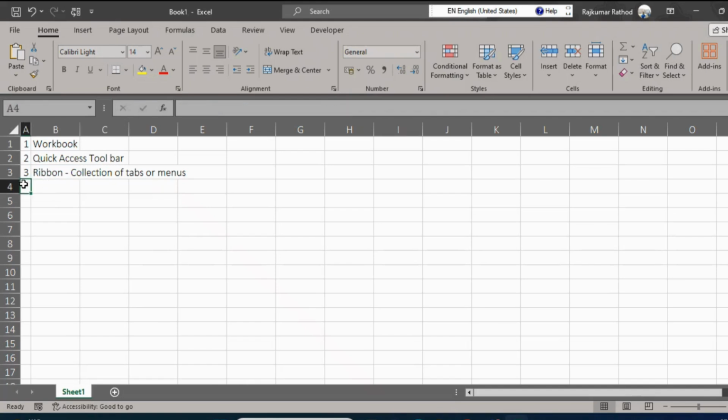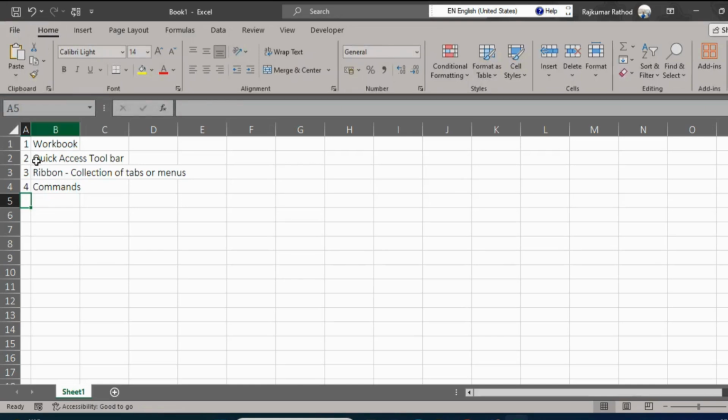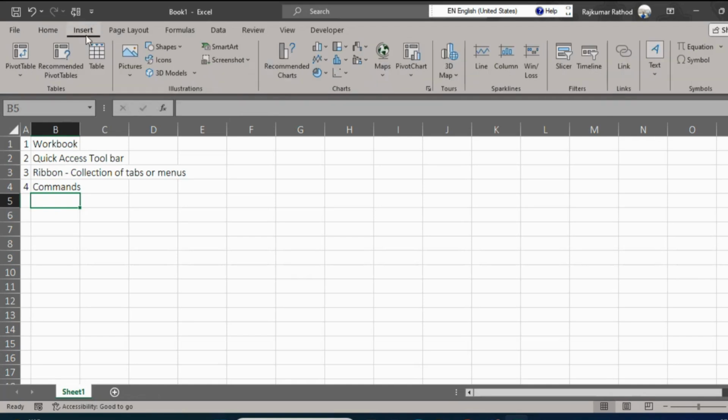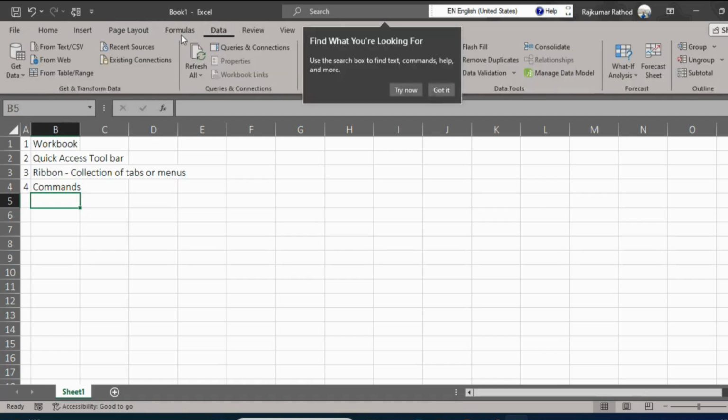Okay, done. So the fourth one is the commands. Commands are nothing but whatever options you see underneath these tabs. So these all are the commands. Sometimes people call these options or maybe features or some other things, but these are technically commands. So underneath home, these all are commands. Underneath insert, these all are commands.